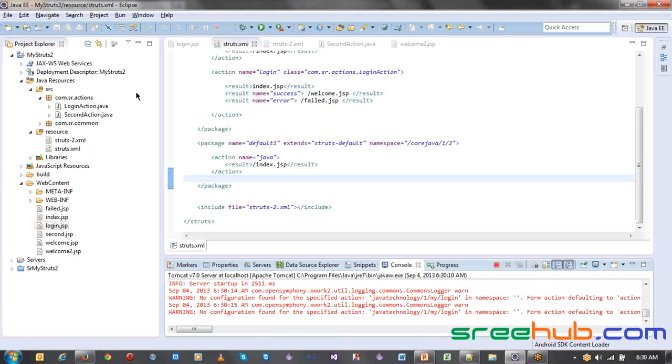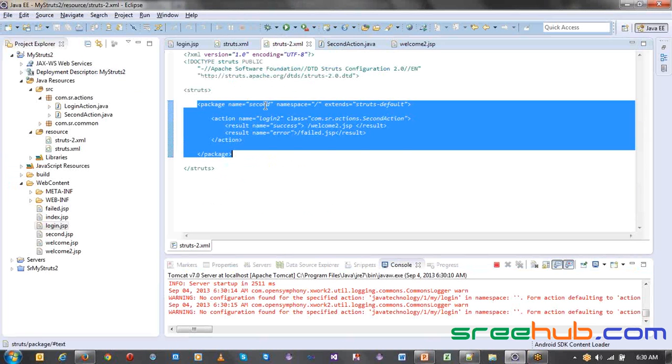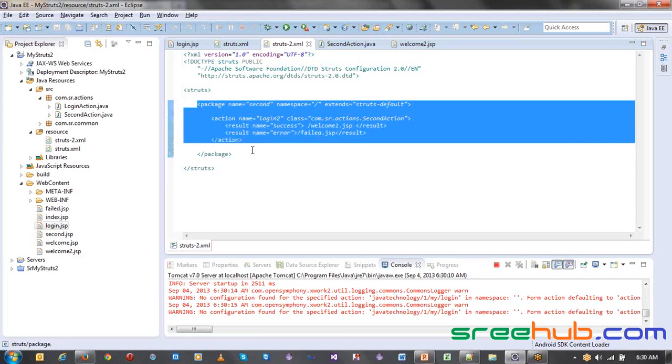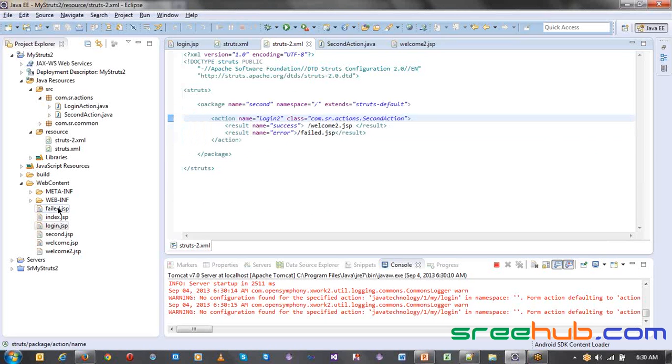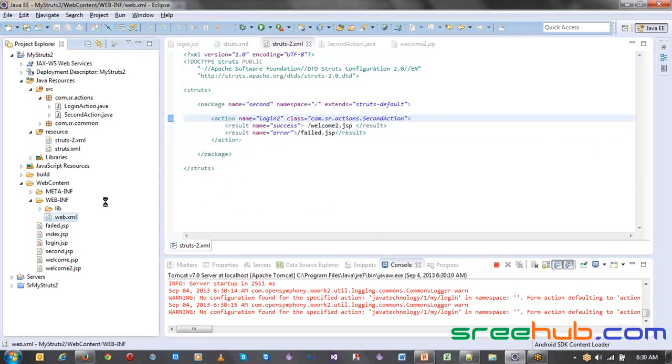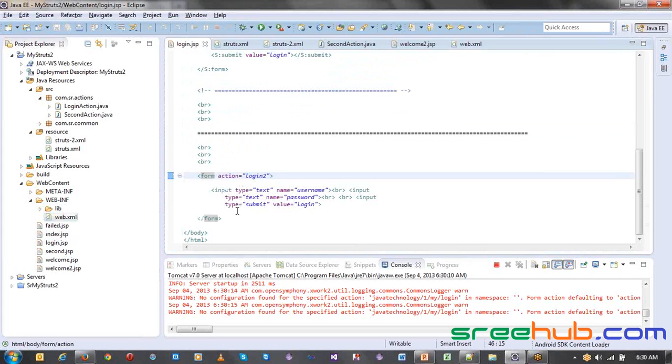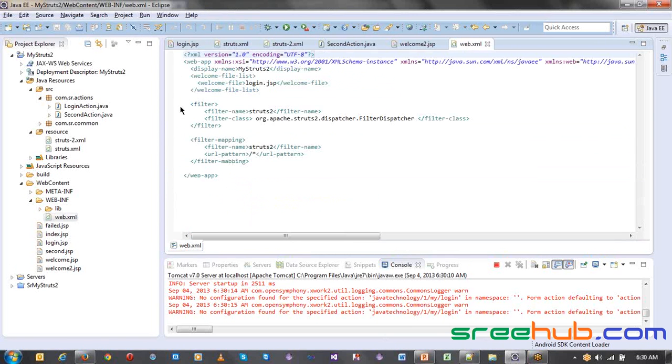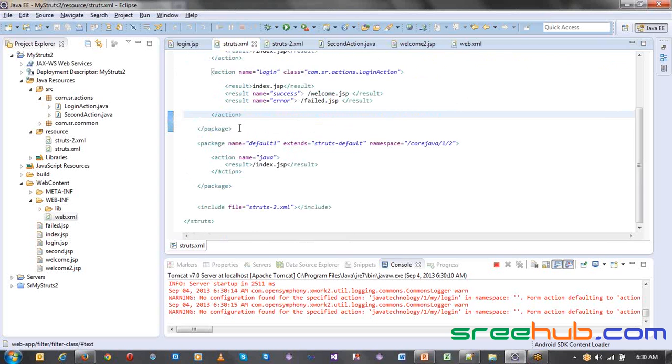So as of now, you can see that we have created it very simply, but internally it goes through so many things. First, whenever you access your login.jsp and click on submit, it will first go to Tomcat, and your web.xml has a filter. In this filter, we are saying that you have to go to your Struts filter dispatcher. When we give this class, it will automatically search for your struts.xml.